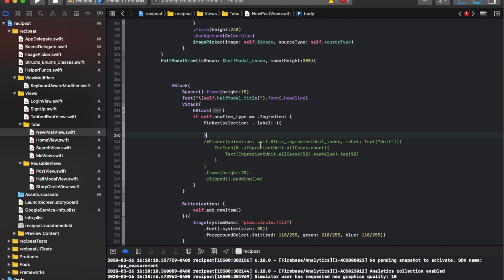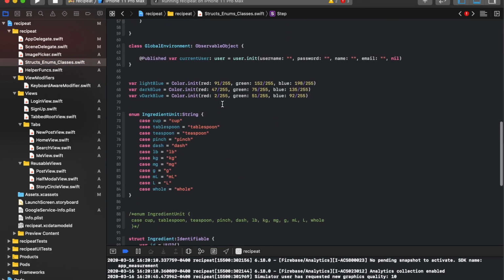So what we're trying to do is roll through all the different, if you remember, we created all the ingredient units over here. So what I want to do is I need to add one more thing here. We need to make it say case iterable, okay?